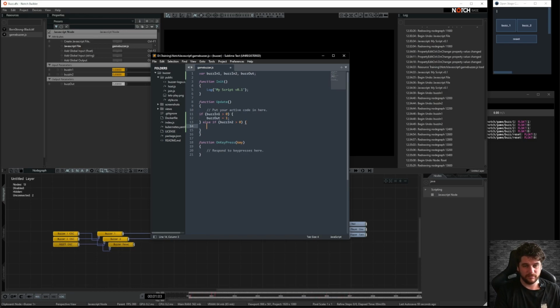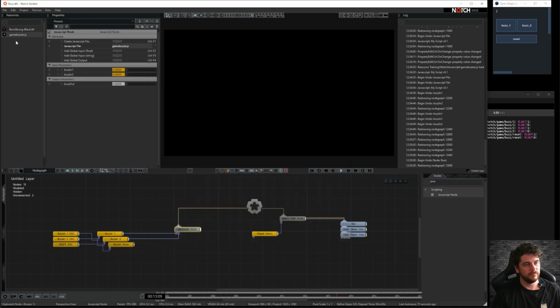then make buzz out equal two. All right, so if I save that, reload it.